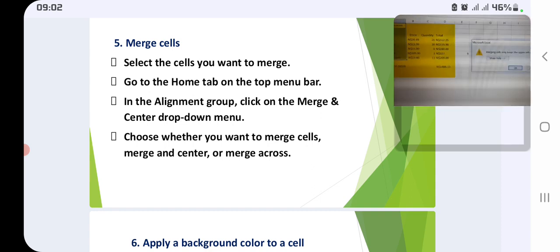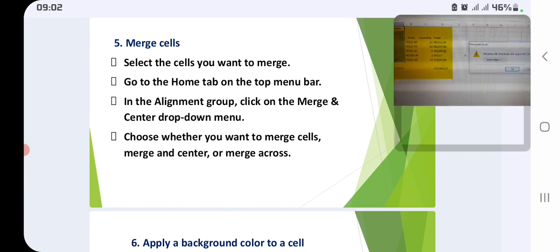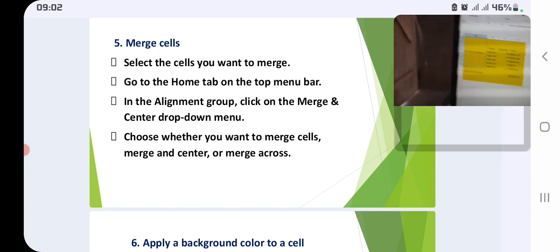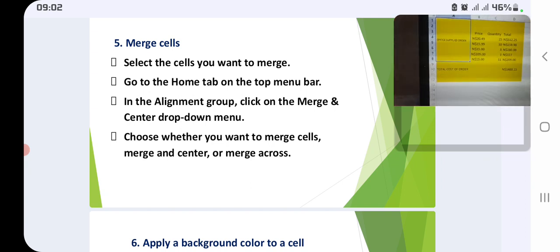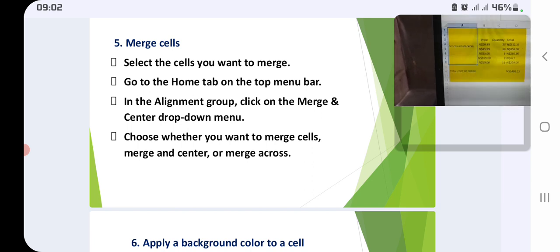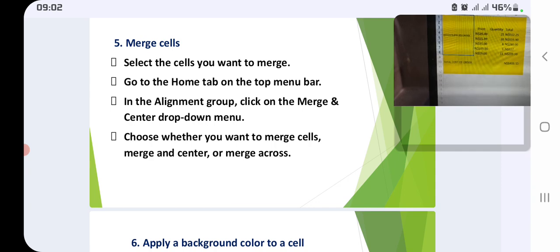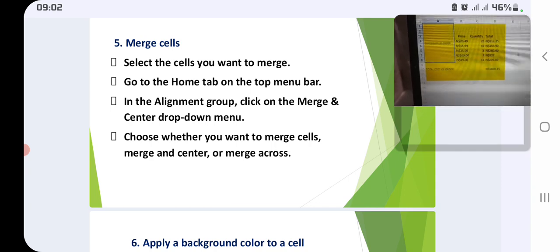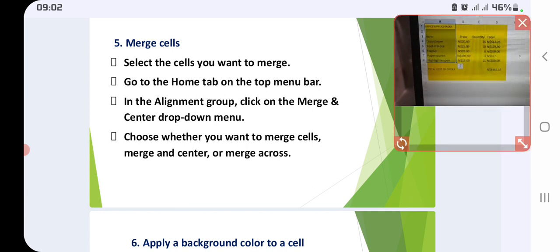It's asking now: merging cells only keeps the upper left value and discards the other values. Let's press OK and see the changes. You see, we just merged into one big cell. Can you see this? The office supply order is now just in one big cell. Okay, that is it about merging cells.